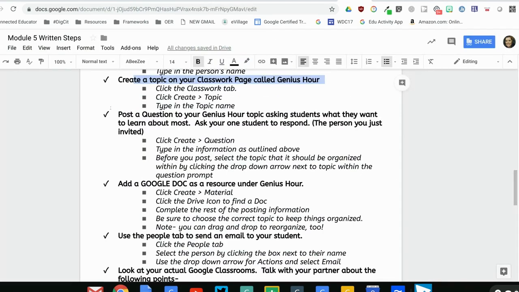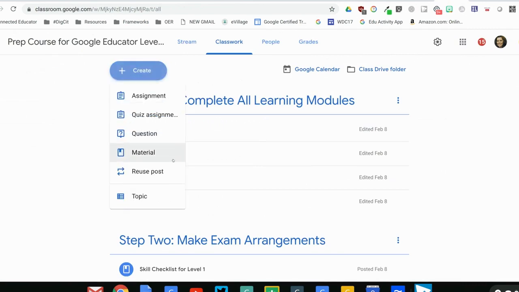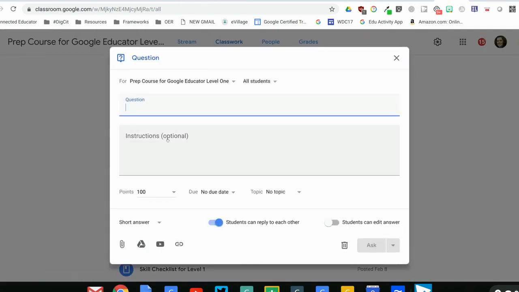Okay, so now you are going to post a question to your Genius Hour topic asking students what they want to learn about the most. So you can create assignments, questions, materials, or resources and house them inside of that topic folder. So this asks us to create a question, and I can type in my question. I love questions for exit slips, entrance tickets, that sort of thing. A quick formative assessment during the day because they're quick to set up.